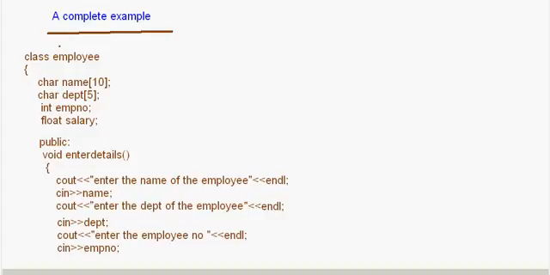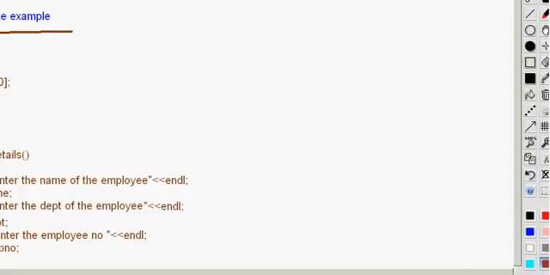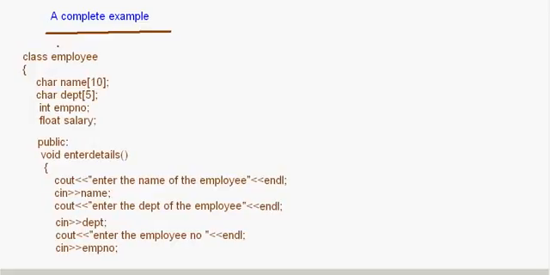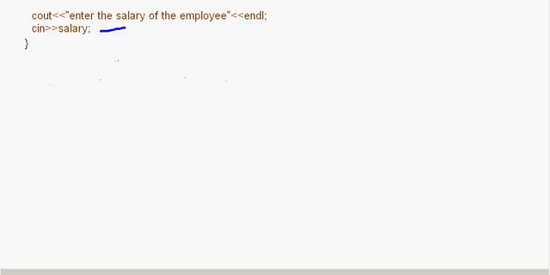In fact, this is class employee. I have taken class employee, in which we have taken char name, char department, and we have taken int emp number and float salary. So these are the data members here, and I have got two functions. The first function I have written here, enter details, in which I am accepting the details of the employee, cin name here, cin department, cin emp number, right, then cin salary, right?